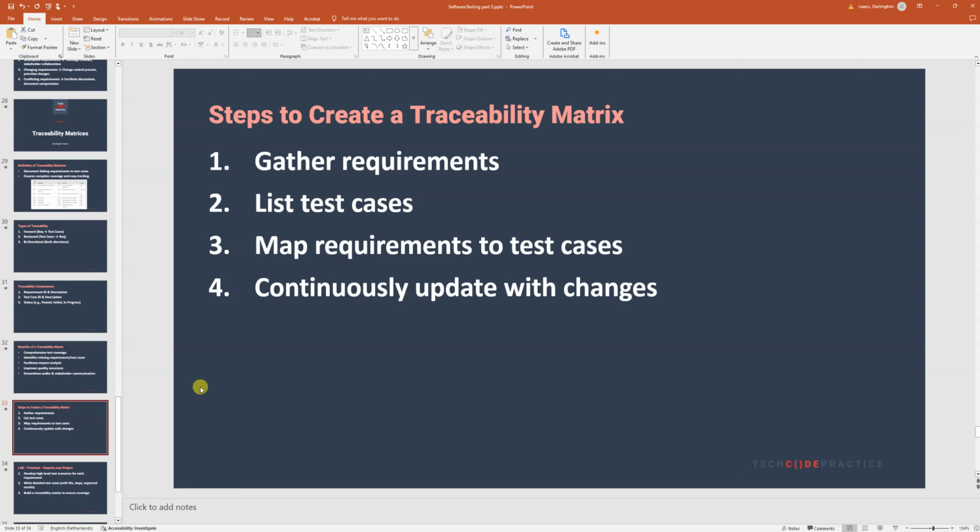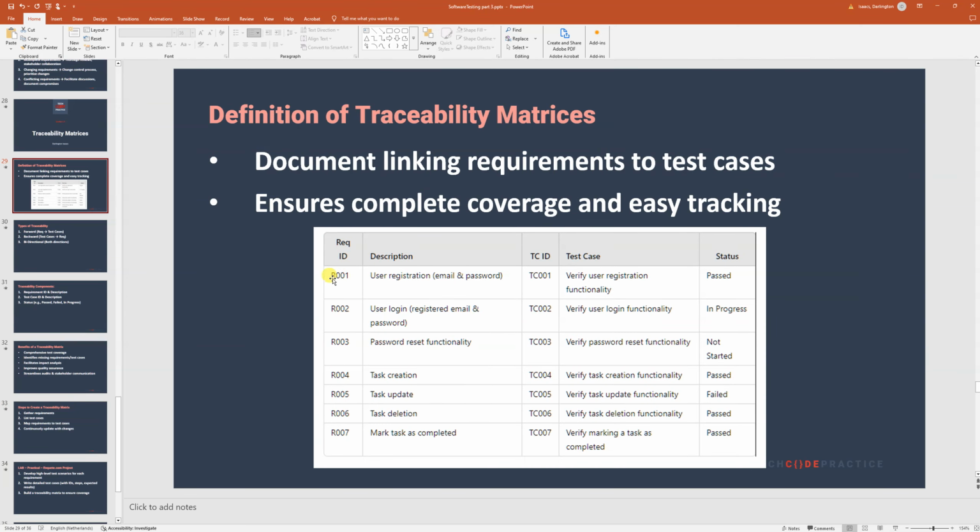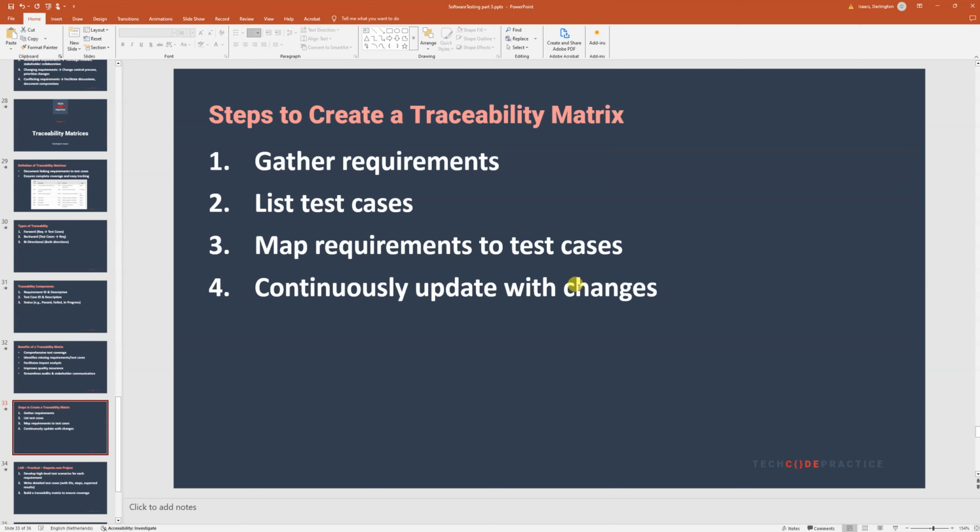So you see, you want to map your requirements to the test case. You want to make sure this arrow is pointing to the right test case. You map that out. Pretty straightforward stuff. And you want to continuously update your changes. So anytime a new test gets added, you want to update this traceability matrix. So it's pretty straightforward, the steps you need to create a traceability matrix, right?